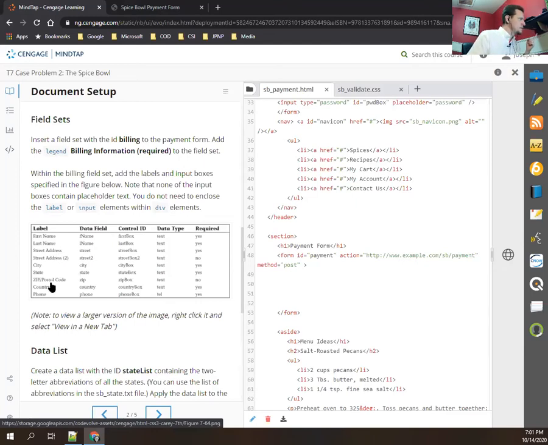What the label is, its data field, its control ID, its data type, and whether or not it is required. All right, so kind of a lot of things in there. It says I don't need to enclose label or input elements within div tags. So I'm just going to be putting a field set with the legend and then label input, label input, label input, label input for all of those. All right, so we'll get started with that.